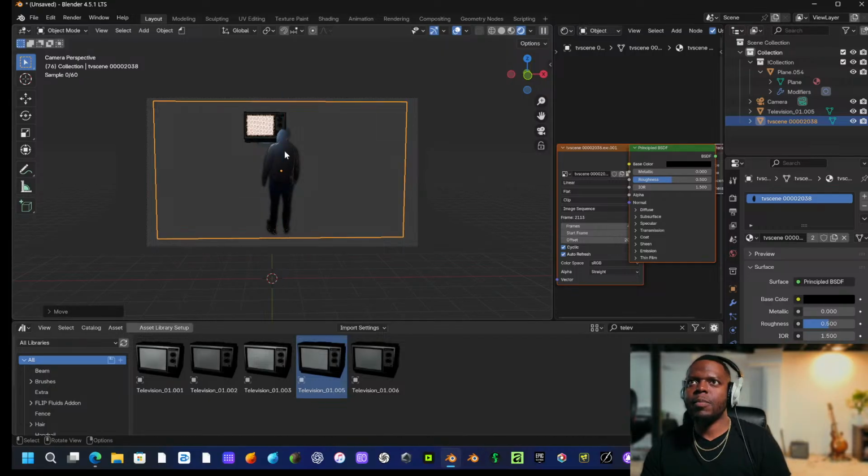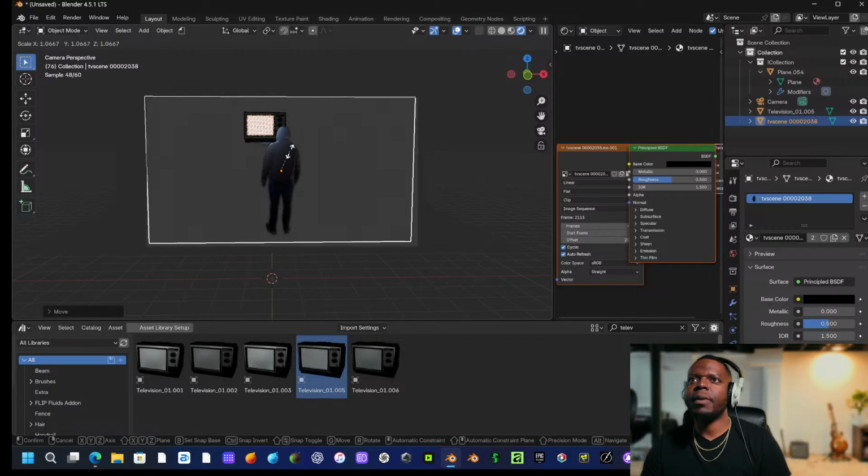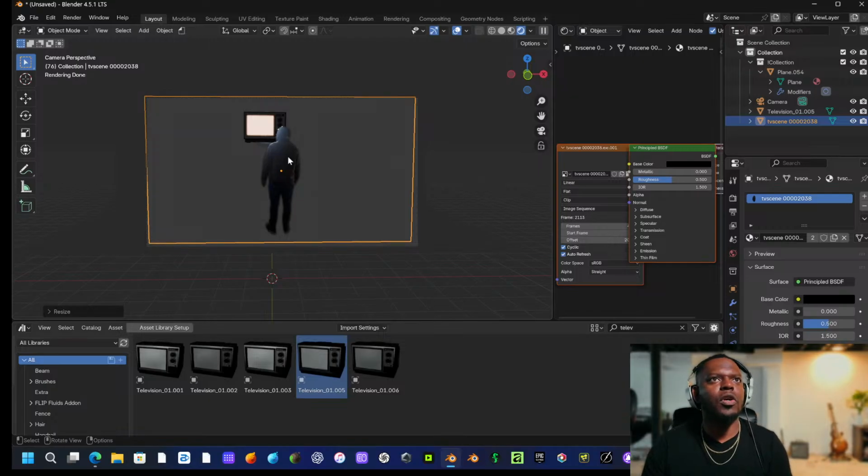And this is kind of like a cheap way to composite. I mean, not cheap. I won't say cheap. I'd say it's more so.